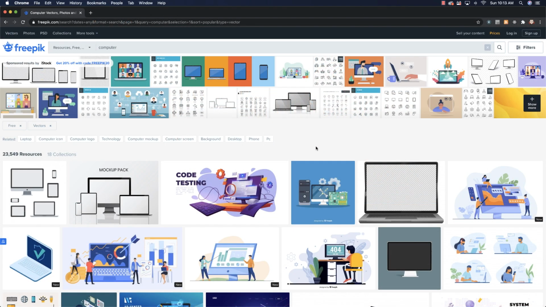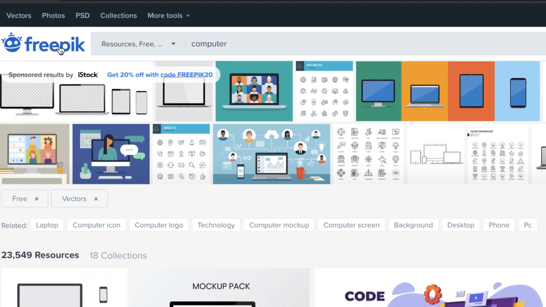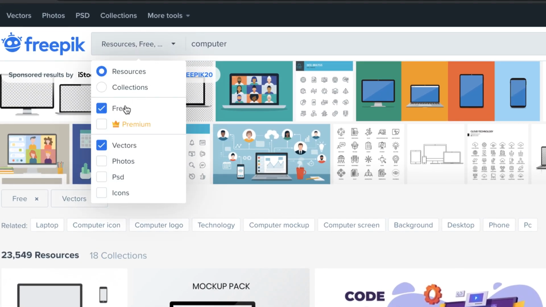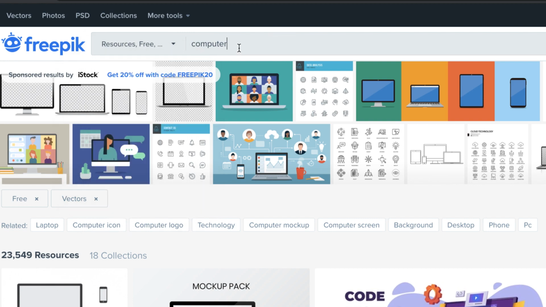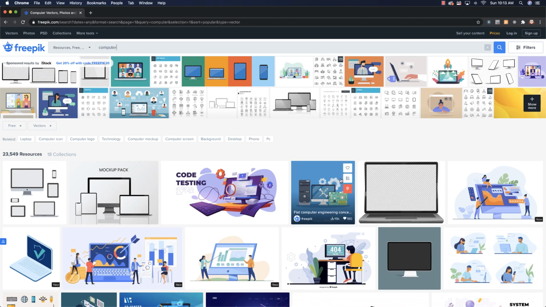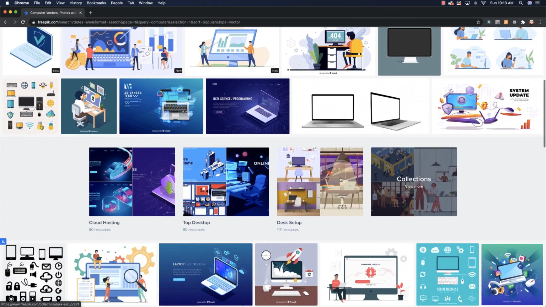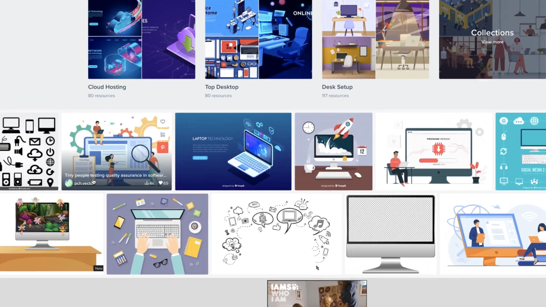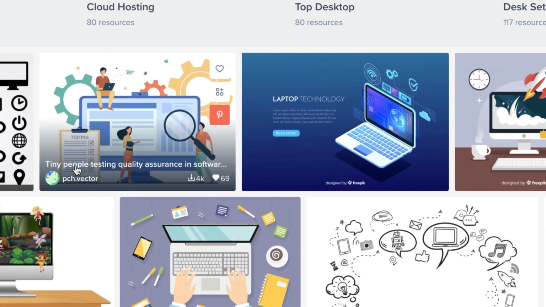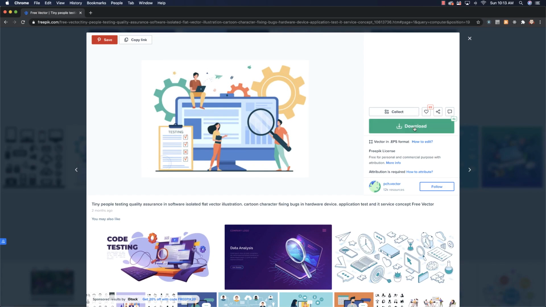We're also going to have to go and get some free files. So I went to a site called FreePick, and I clicked on free and vectors, and I typed in the keyword computer and searched. So what did I find? I found a graphic. This graphic right here is called Tiny People Testing Quality Assurance. So click on that and download.